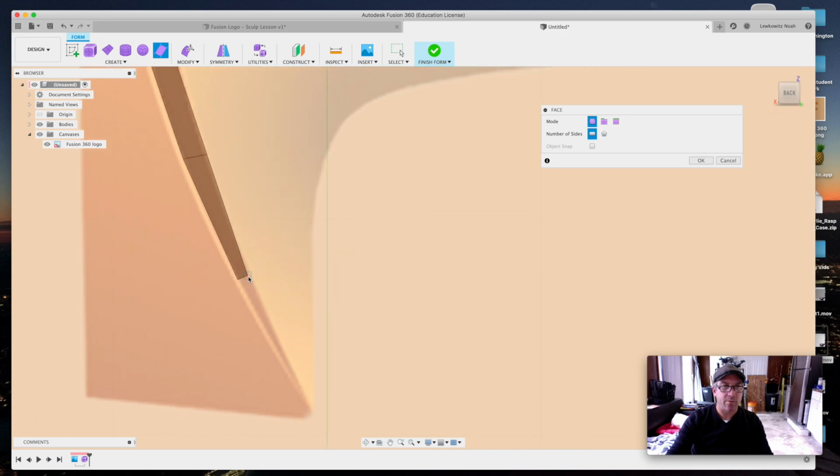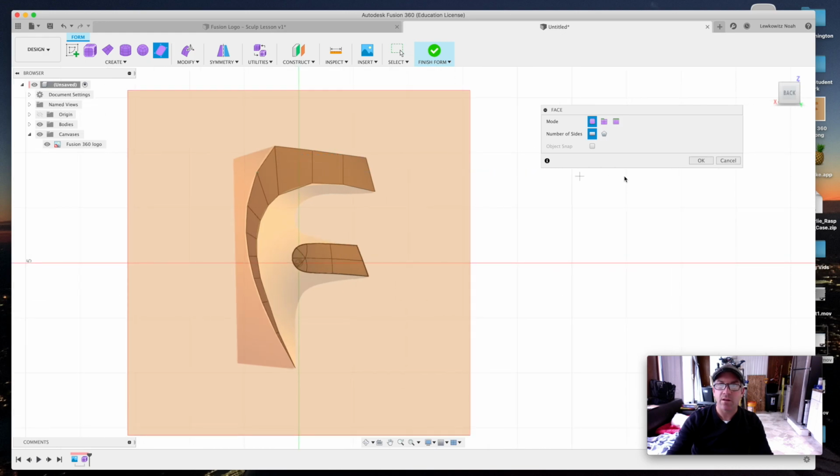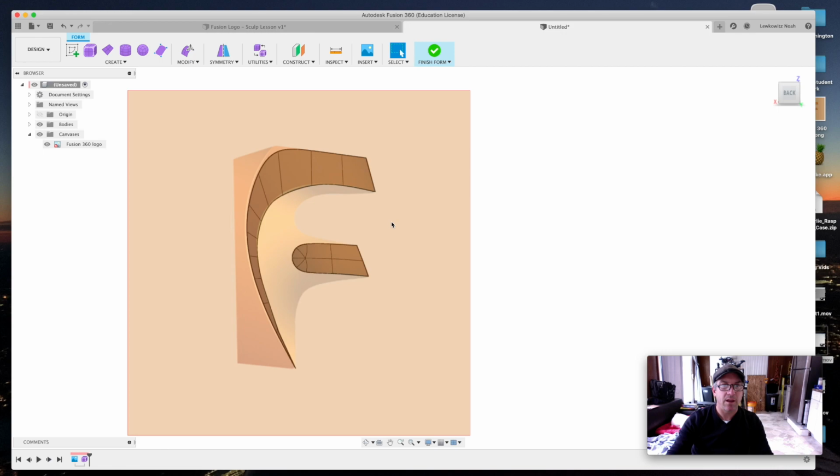And then this last one, we'll just make a triangle. We'll come all the way kind of down to this point here. And there we go. That looks pretty good. And we'll hit OK. And it gives us a nice kind of curve to it. It knows what we're trying to accomplish there.